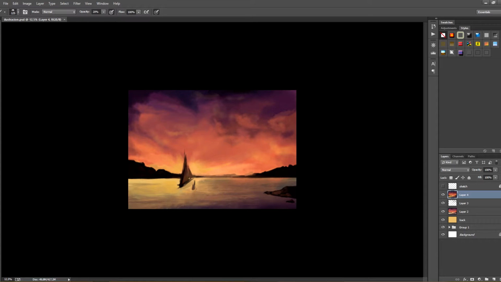I'm going to add more light to the sails on the boat. The light of the sun hits it at the front, so it shouldn't be as dark as the rocks.